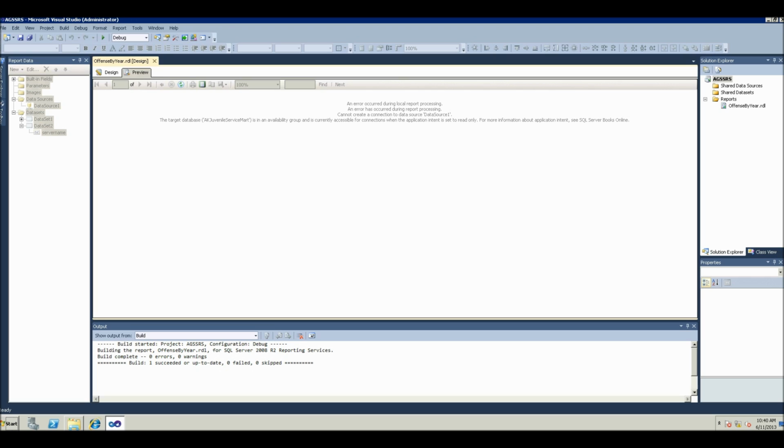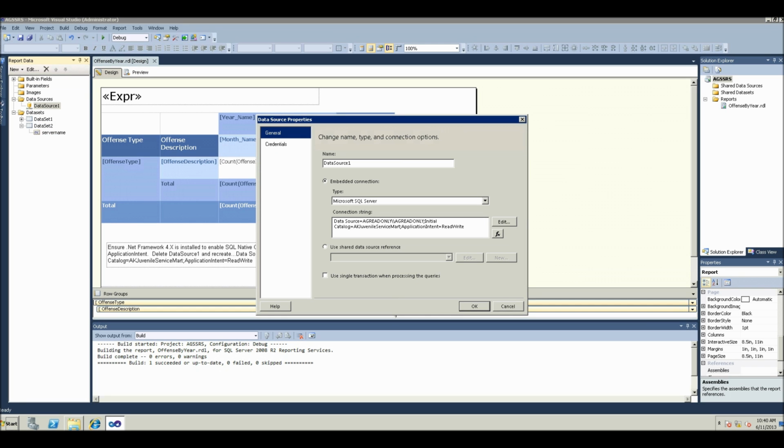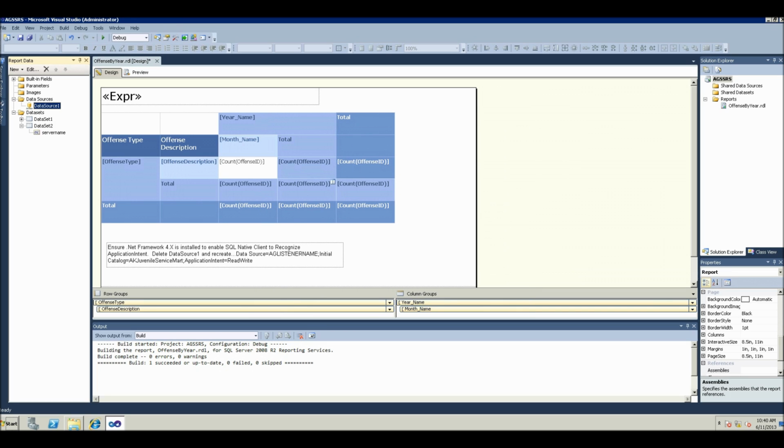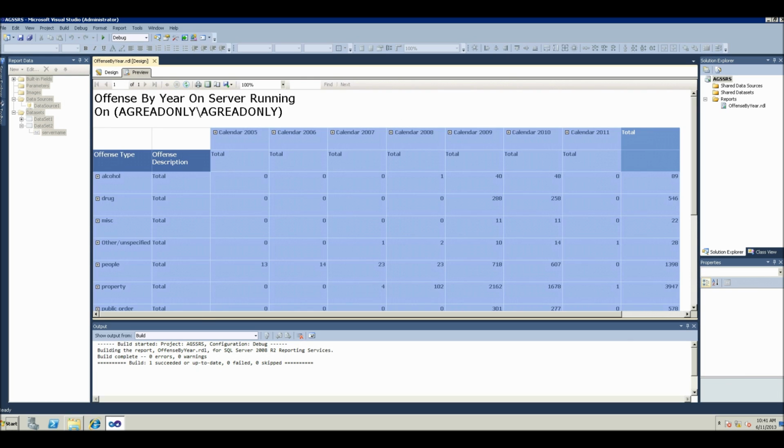And we can see that we cannot create a connection to data source one, which is analogous to what I just tried within Management Studio. So let's come back to design. And this application intent directive within the connection string. Instead of read write, I'm going to change that to read only. And now recall that I had set the AG read only replica to not readable equals yes, but to read intent. And now that I'm explicitly saying that application intent equals read only, and I click on preview, I'm now looking at the data.